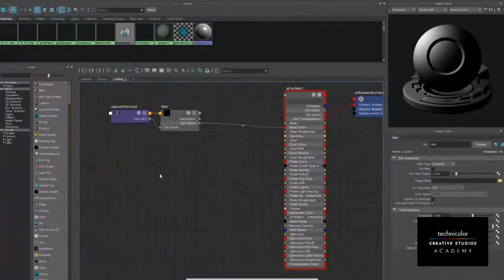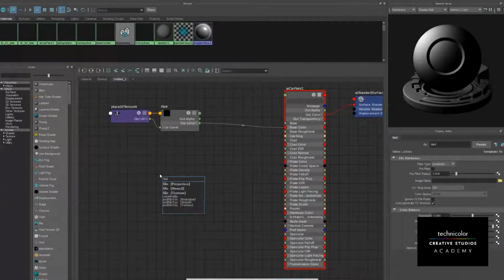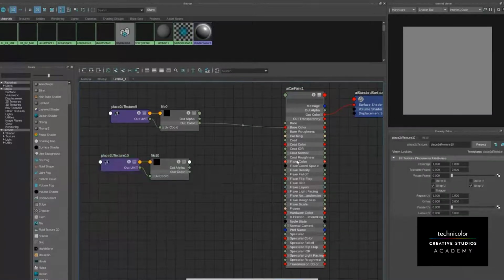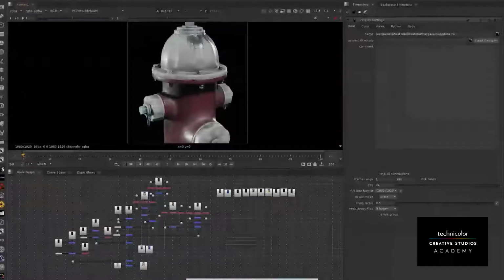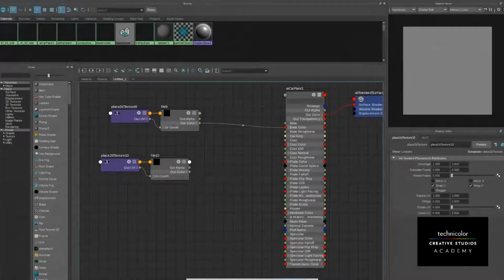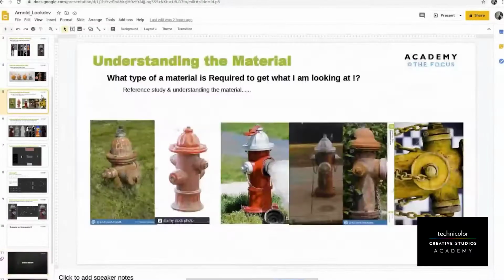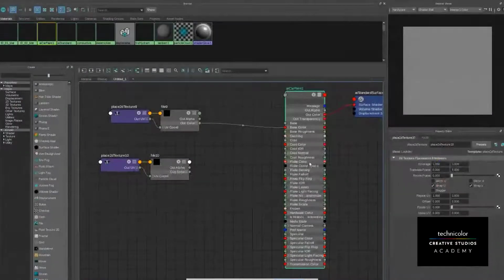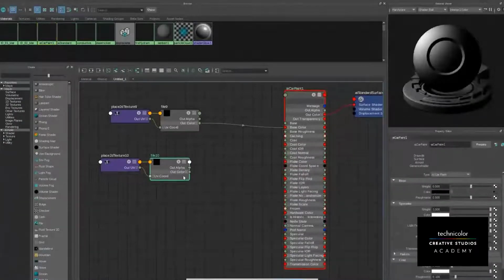So after that, I picked up another file for my specular roughness. Now if you remember from the previous session, all your black and white maps are going to drive your alpha channel, and by default in Maya, alpha channel is not enabled, so you're going to have to do that.